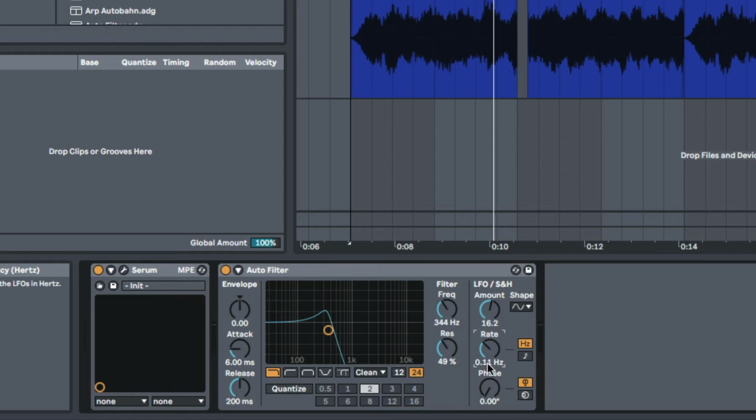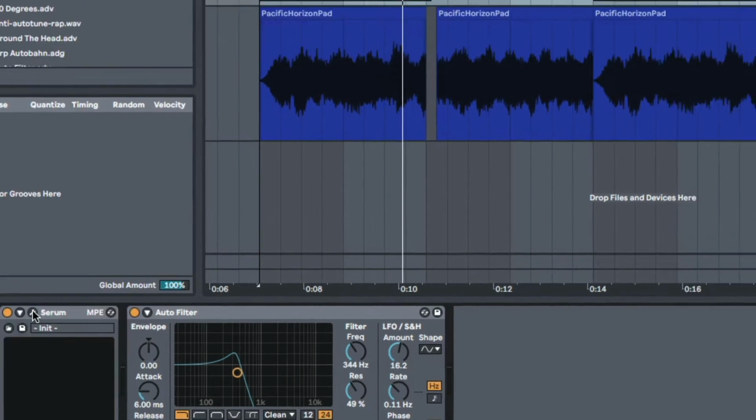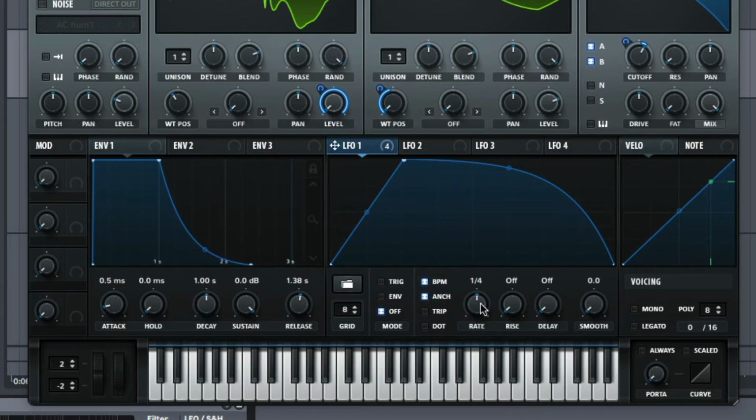So what we're doing now is combining multiple LFOs together to create an interesting result. This one has a really slow rate, and this one in here has a slightly faster rate with 1/4. So this is the general trick here. Using one LFO with one rate gives some elements movement, yes, but combining multiple LFOs together with different rates is where it starts to get a little bit more interesting.